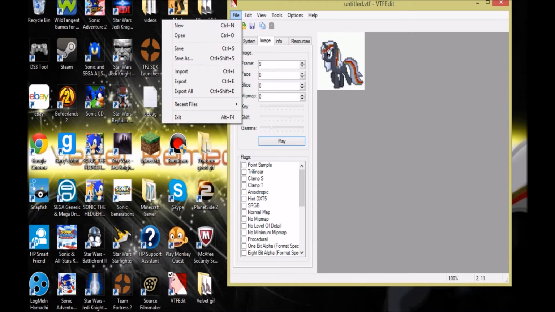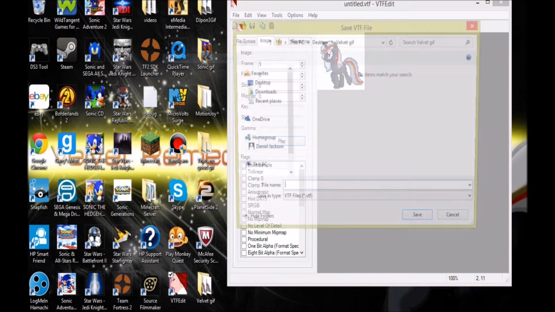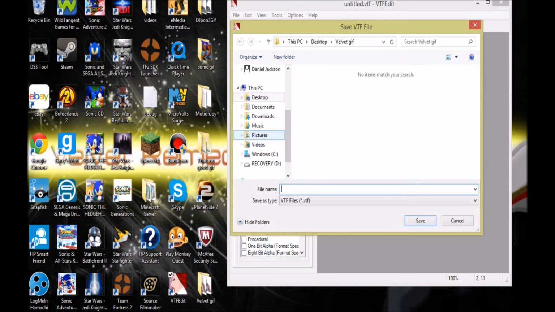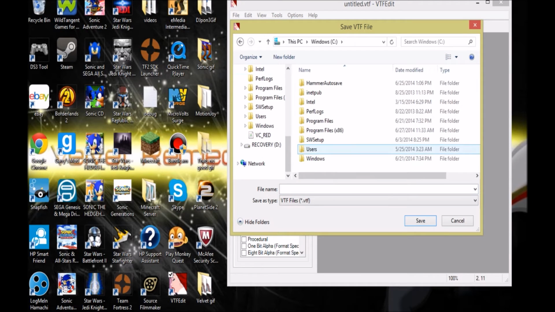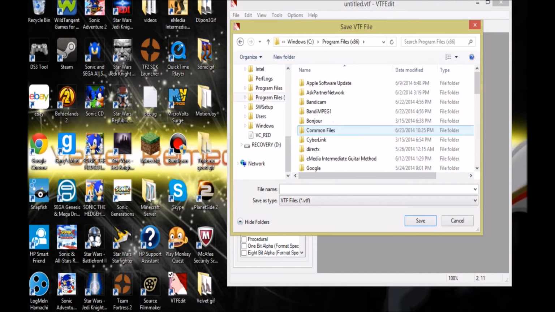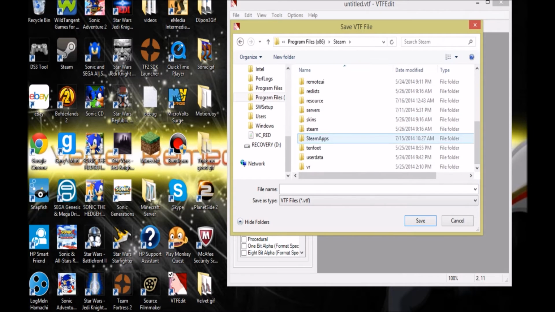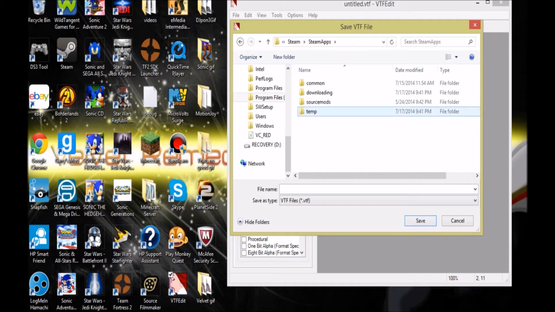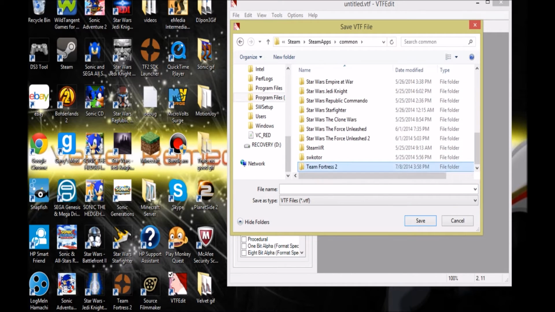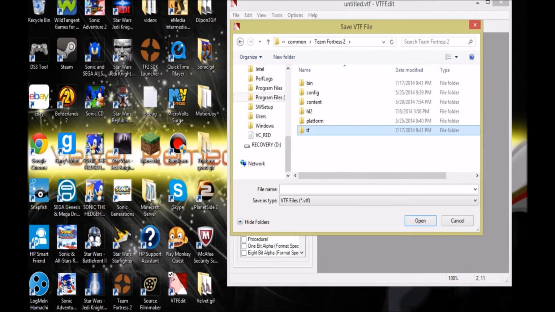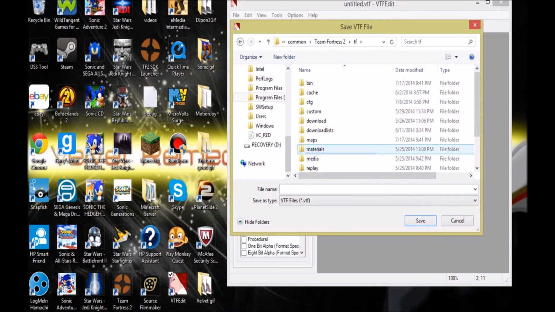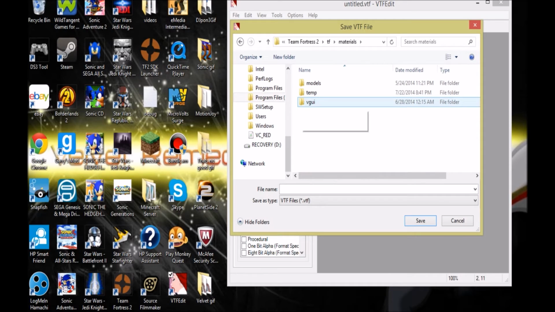So now you want to do File, Save As, and then you want to go to Windows, Program Files, Steam, Steam Apps, Common, Team Fortress 2, TF, materials, vgui, and logos. If you don't have the logos folder, then just create it.